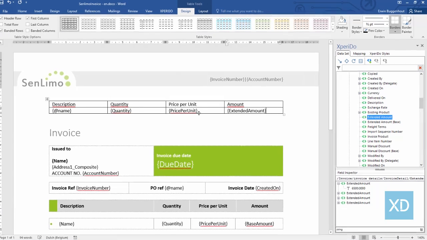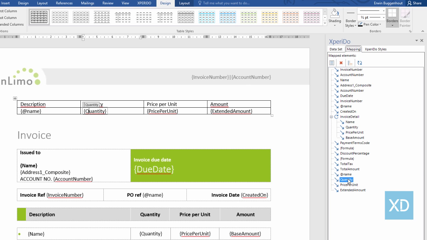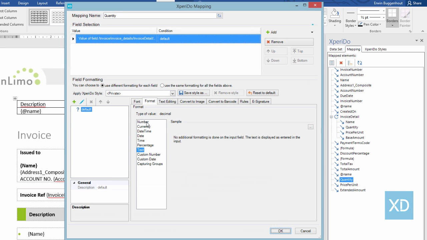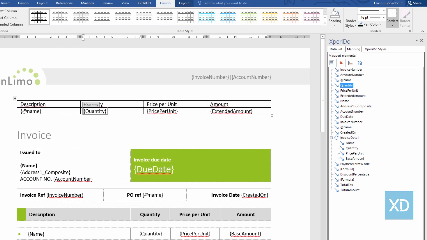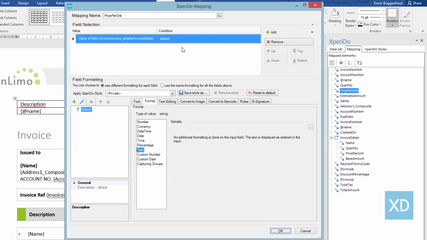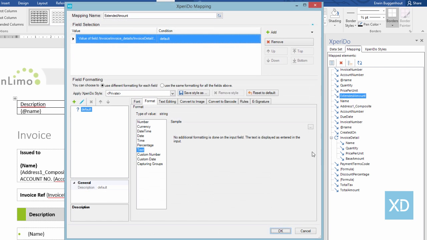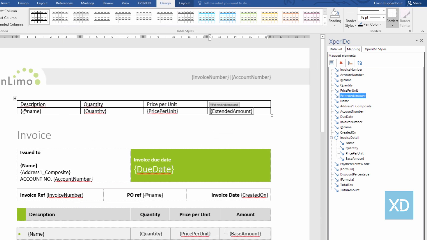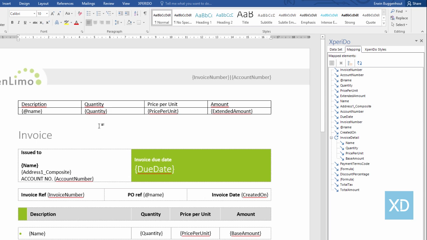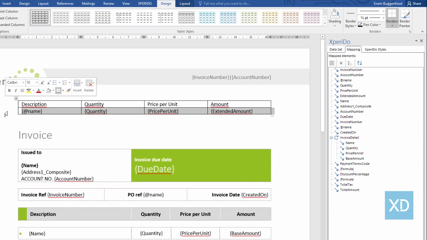So let's apply some formatting to these fields right now and indicate that the quantity is a number, price per unit is a currency, and the extended amount is a currency as well. And now let's create that loop. Creating a loop is a three-step process, really.